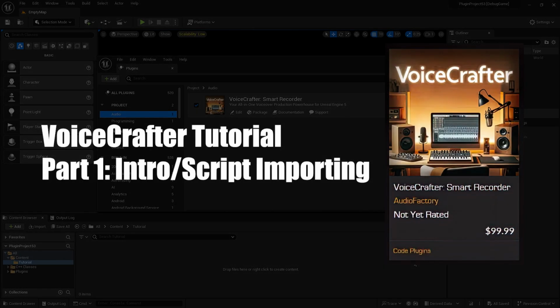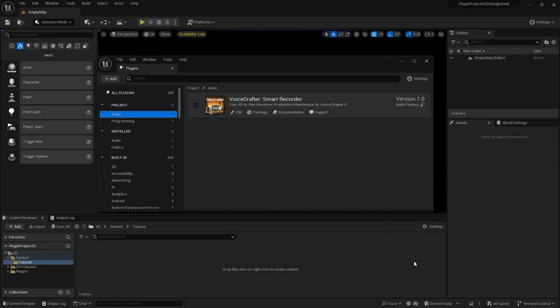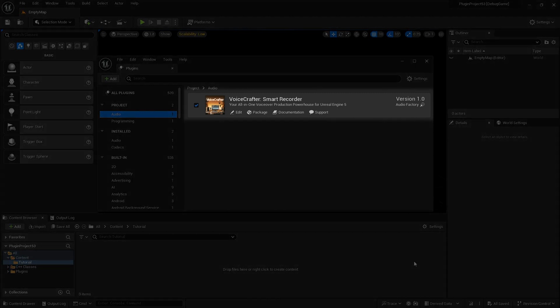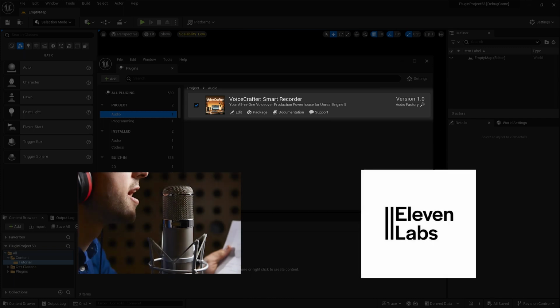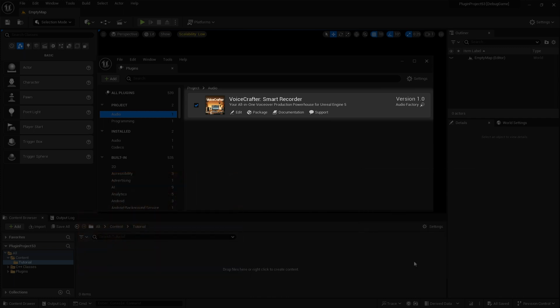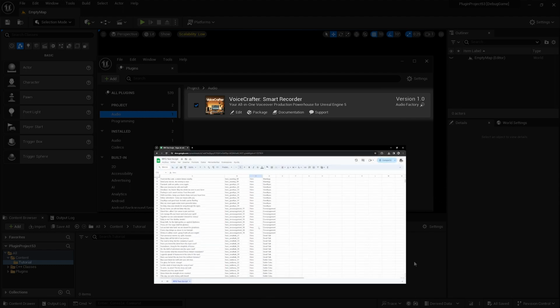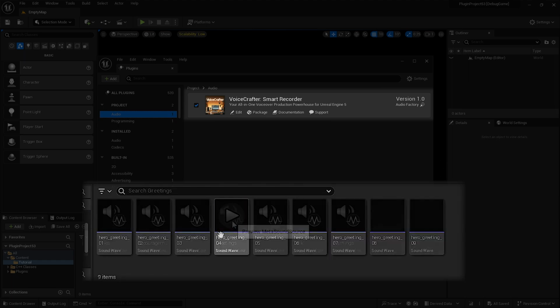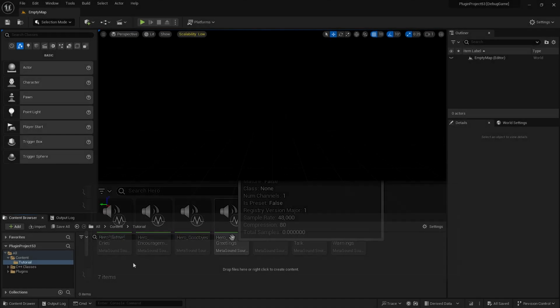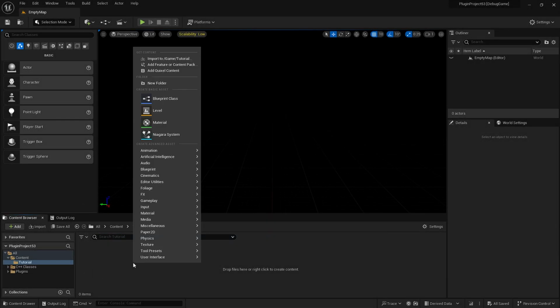The goal of VoiceCrafter is to provide an audio production platform within Unreal Engine. VoiceCrafter can be used for demos, pre-production or final products. And the audio can be either recorded by microphone or using AI-powered text-to-speech. It also includes the functionality to import a whole script in spreadsheet format and automatically create sound waves and associated files.